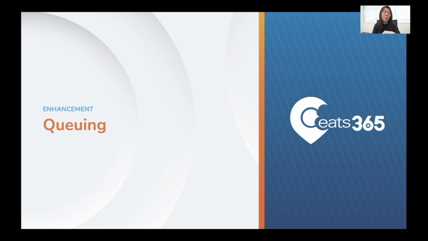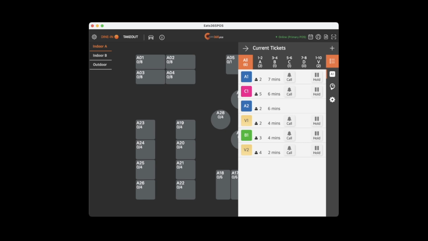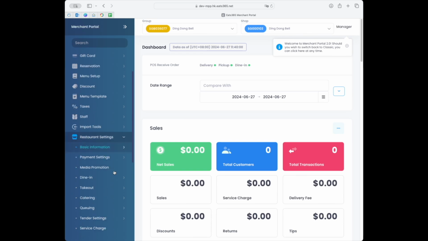The first enhancement is displaying the ticket obtained time in the current ticket list. Previously, we could only see the elapsed time in minutes since the queue ticket was obtained. And now, if you prefer to see the exact time instead of the duration, you can change this setting from the POS or the Merchant Portal. I will now demonstrate using the Merchant Portal.